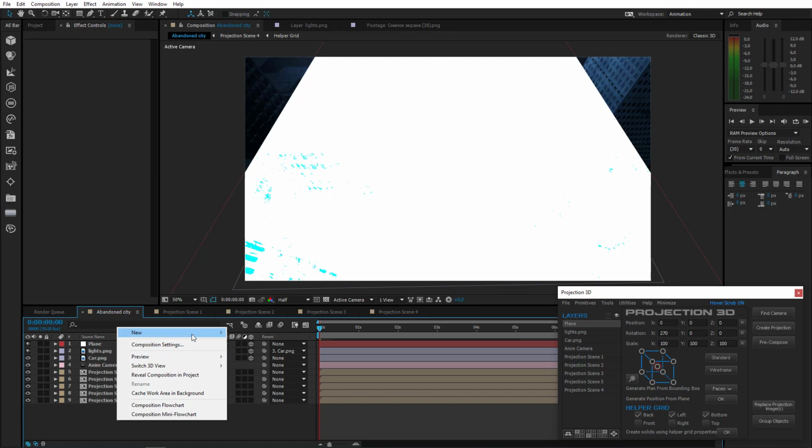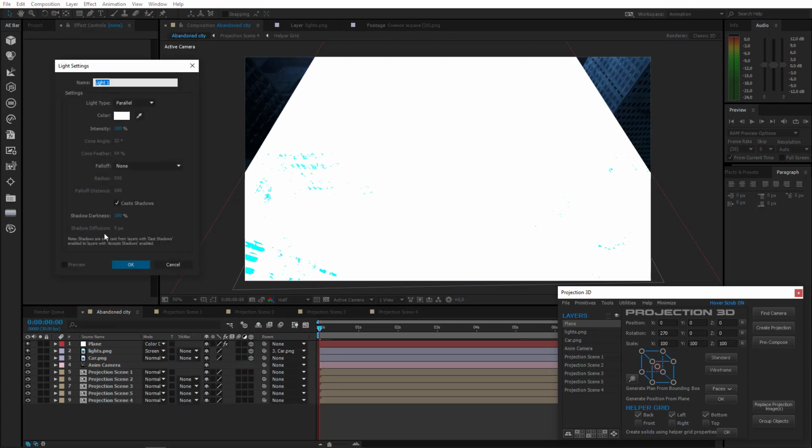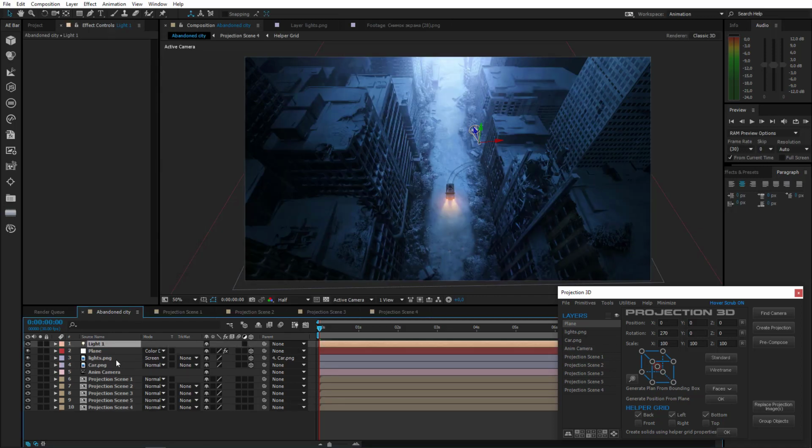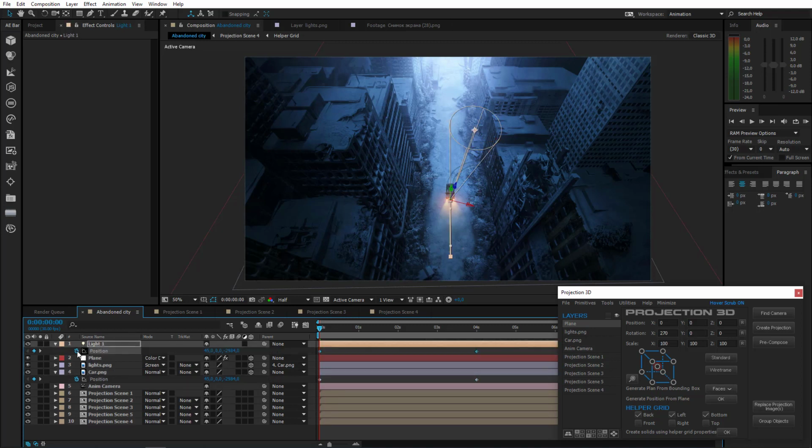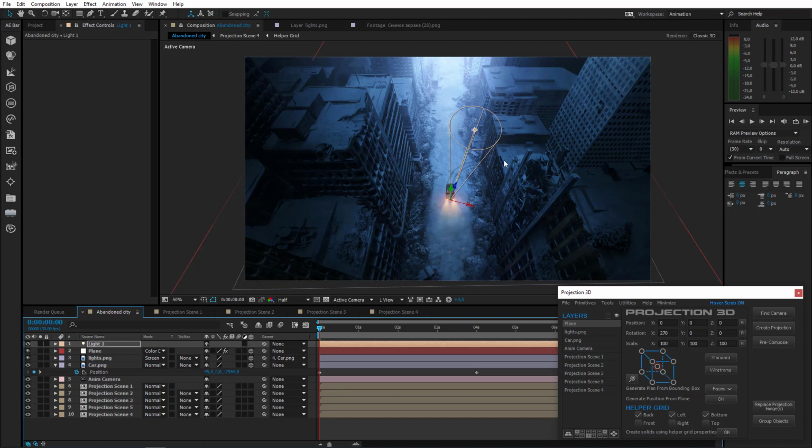Now right-click and create a light. Choose Spot for the light type and hit OK. Copy vehicle position and paste it on the light. Then press P and delete keys. Great, now fix the point of interest.